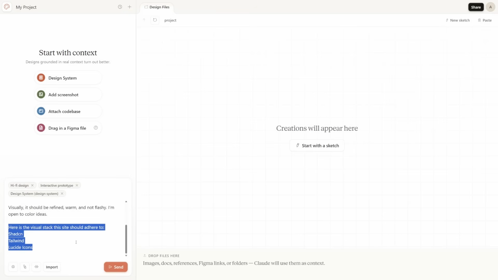Claude Design is not Claude Code. You should not give it every single tool and every single library you want to use. Just focus on the visual ones that will affect the UI, usually all CSS related. With this prompt, let's see what it spits out whenever I press enter.